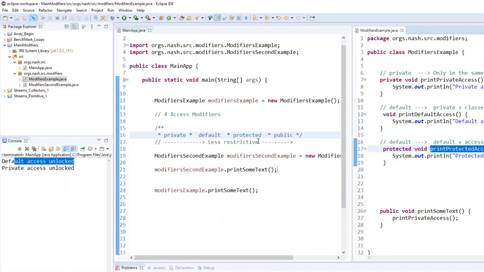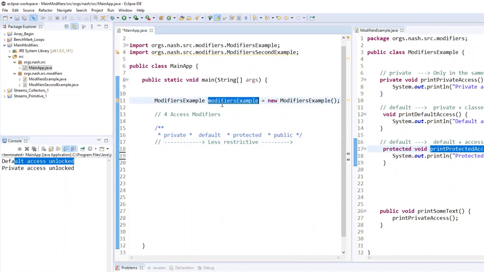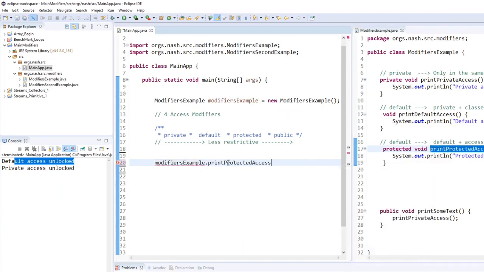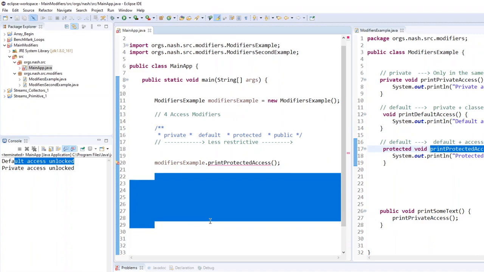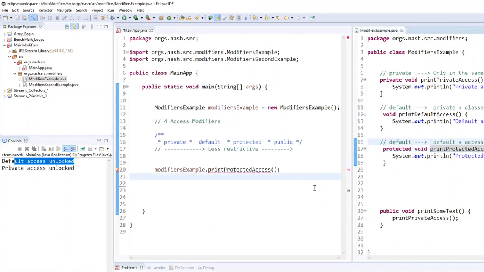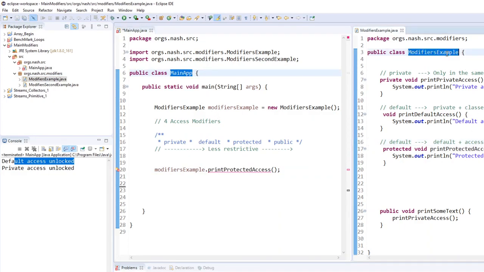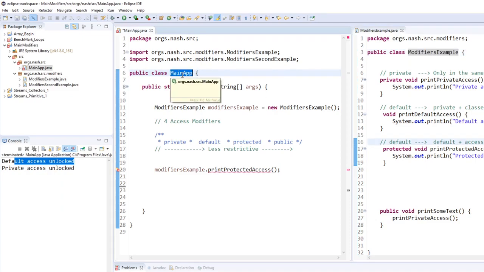So for example, if for my instance modifier example here, I try to use my protected method, it won't work. It won't work because it doesn't respect the rules. Main app is not in the same package as modifier example, so it won't work. And main app is not a child class of modifier example, so it won't work.